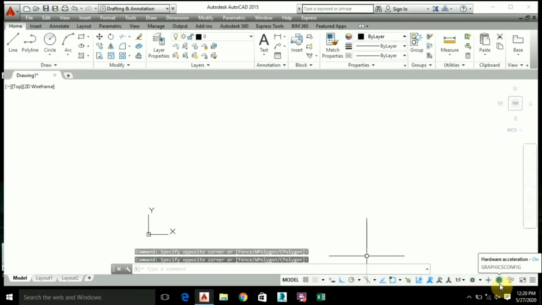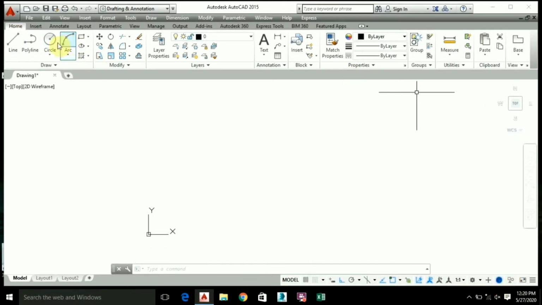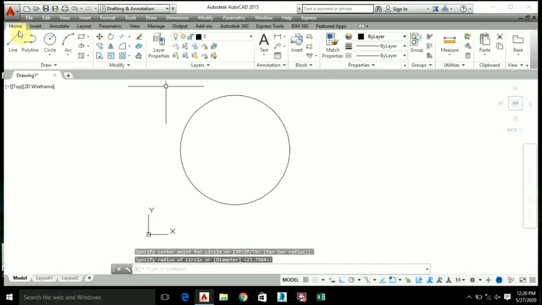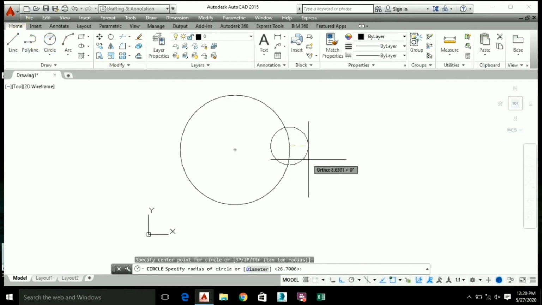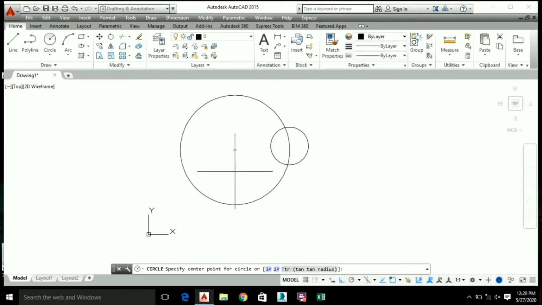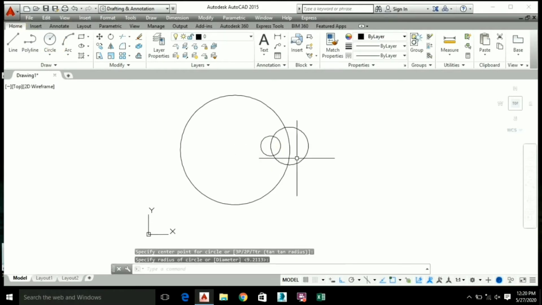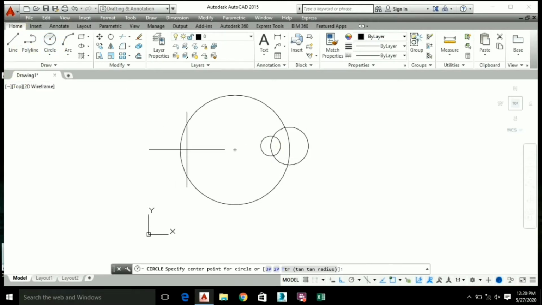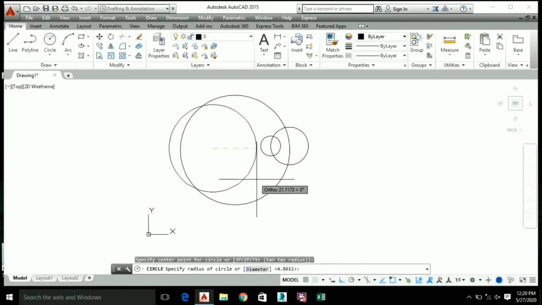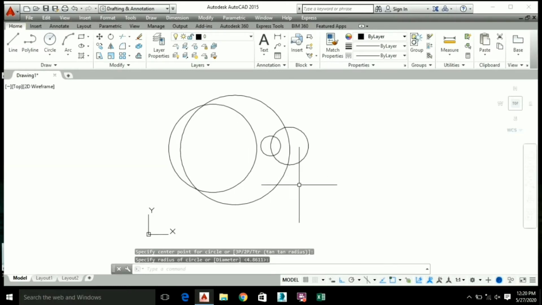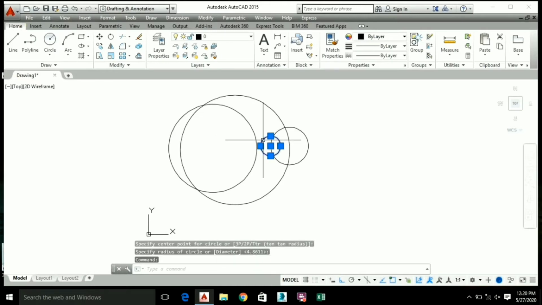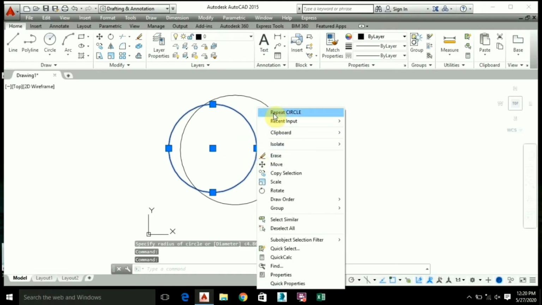Okay, now the next command is hide or isolate objects. If you want to hide any of the objects of your drawing temporarily, you can just go to this option and hide them. I will make one more circle here. Suppose I have to hide these two circles, this smaller one and this one, I will just right click and go to isolate and hide objects.